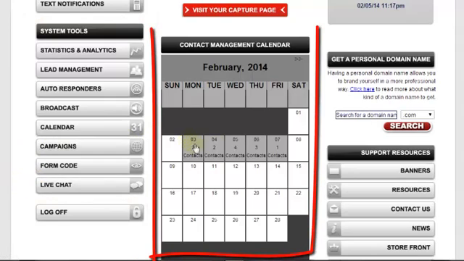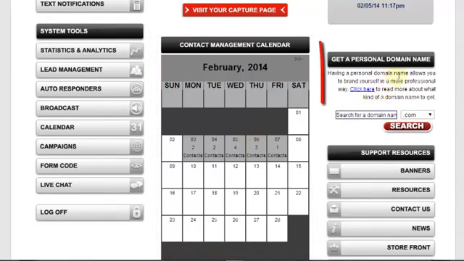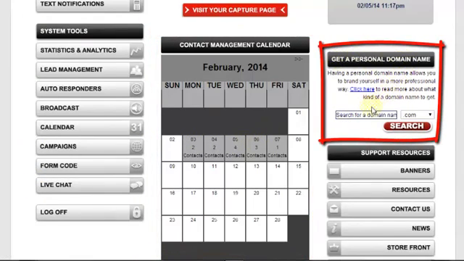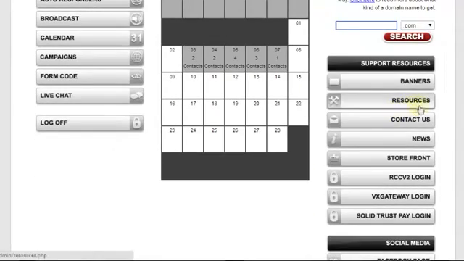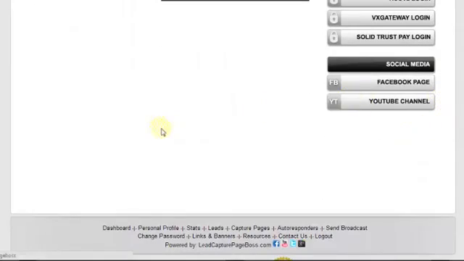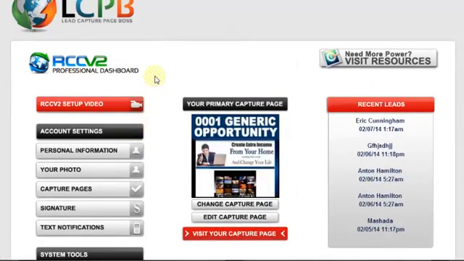We have our contact management calendar. Here you can get a personal domain name just by simply searching for it, and this we do recommend. And then we have the support resources. We have some V2 login buttons as well as the resources here, and you'll see why that's so important. And then we have social media for our Lead Capture Page Boss website.